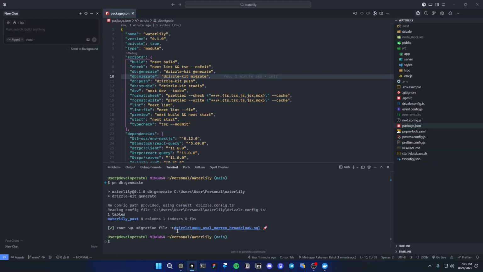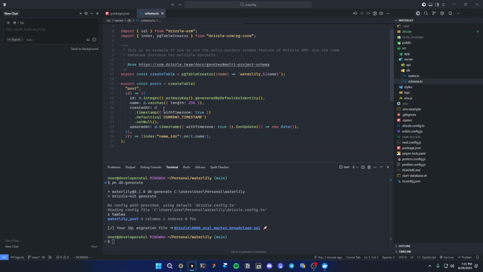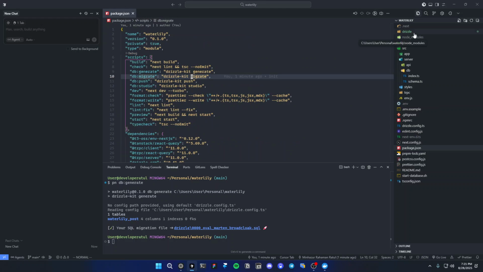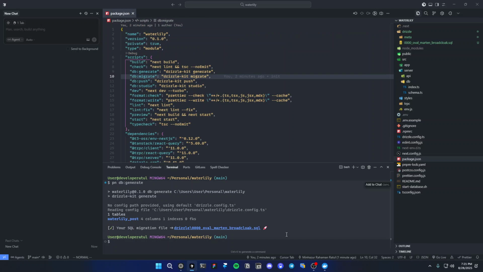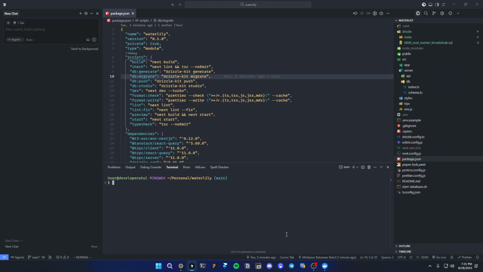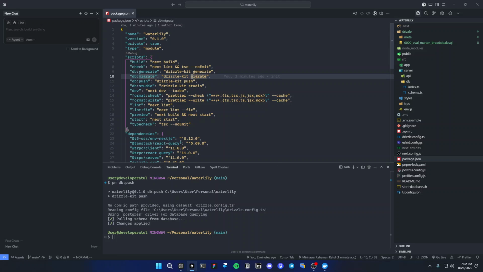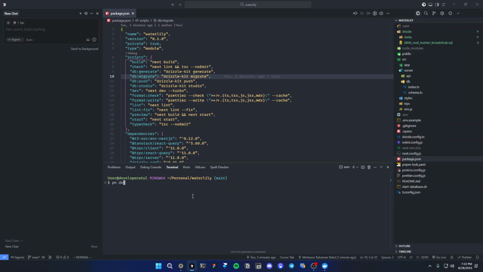This will basically, all our database schema is defined in a TypeScript file. Over here, as you can see, we have a table called posts with those columns and definitions. So once we run generate, it is going to generate the SQL code equivalent to that schema. Now we have to run this migration file against our database. For that, we'll run db push. Once we do that, our database will be ready and our app should run just fine.